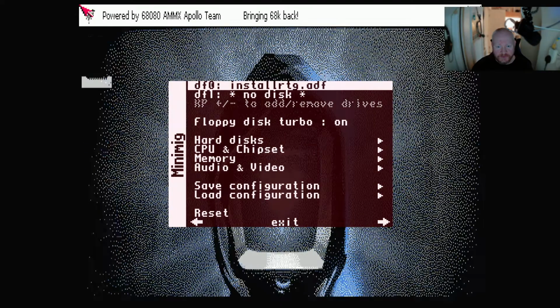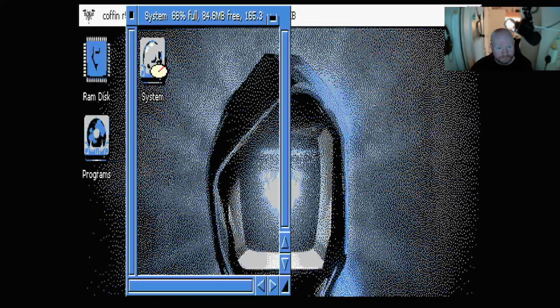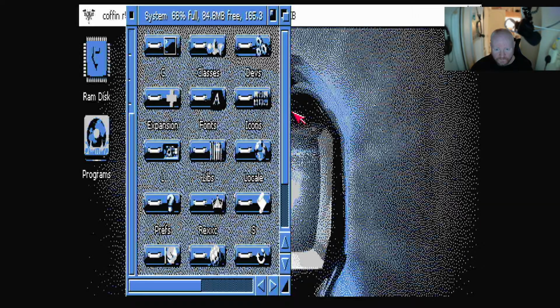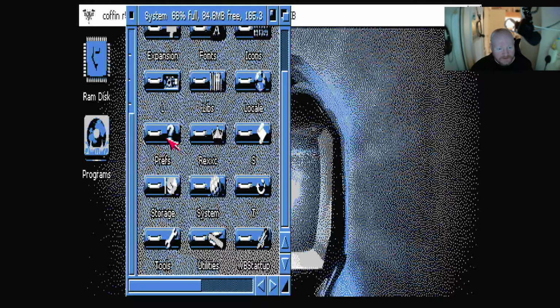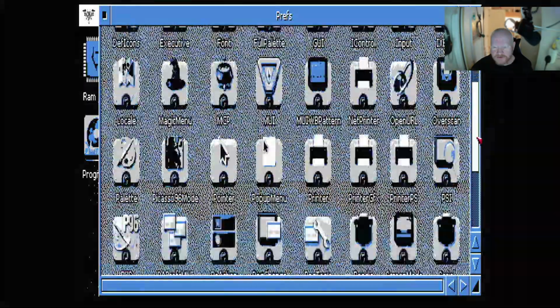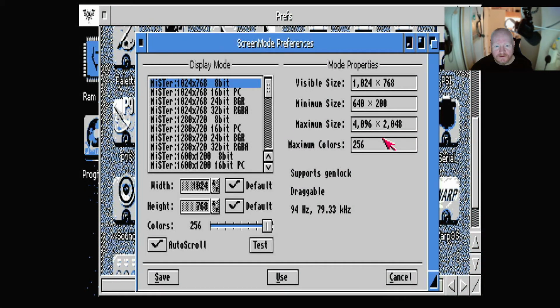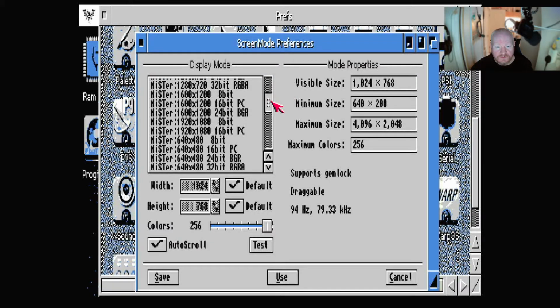We don't need the install disk anymore, so take that out. System, Preferences. We want screen mode. There it is. Here we go, MiSTer. These are set. Let's go for the maximum. Let's try 1080p. Give it a test.